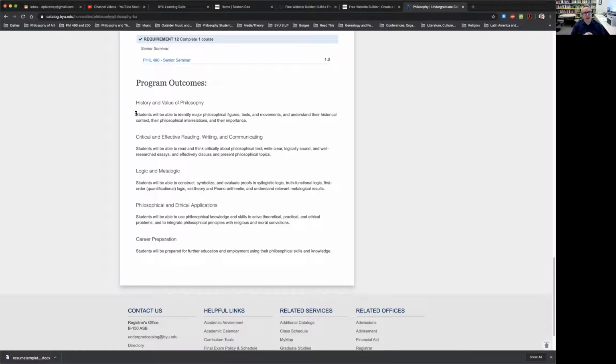Now, these other items that I haven't mentioned, the critical and effective reading, writing, and communicating, and career preparation, I won't require you to produce an artifact for each of these program outcomes simply because they don't lend themselves to that sort of assignment. Presumably, every piece of writing that you do demonstrates your skills in writing and effective reading and communicating and so forth. So there's no need to upload an artifact to demonstrate that you've met that program outcome. Whether you've met it or not will be apparent from the other artifacts that you're including.